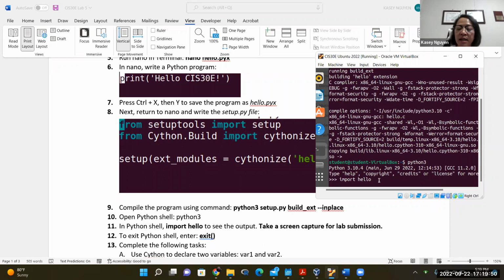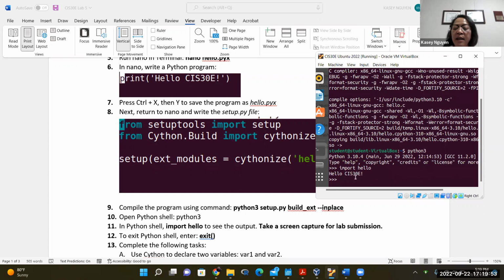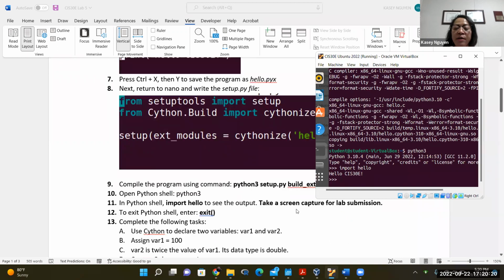So you are going to go ahead and type import hello. And if it works, it's going to tell you the output there, right? So I see hello CIS30E. So at this point, I am at step 11. You can screen capture this, right? Just press print screen and paste it into the lab, or save it as an image. So if you paste it into one document, you don't have to upload multiple files. So as we go through, just take the screenshot and paste it into a document, and then you can upload it just one time.